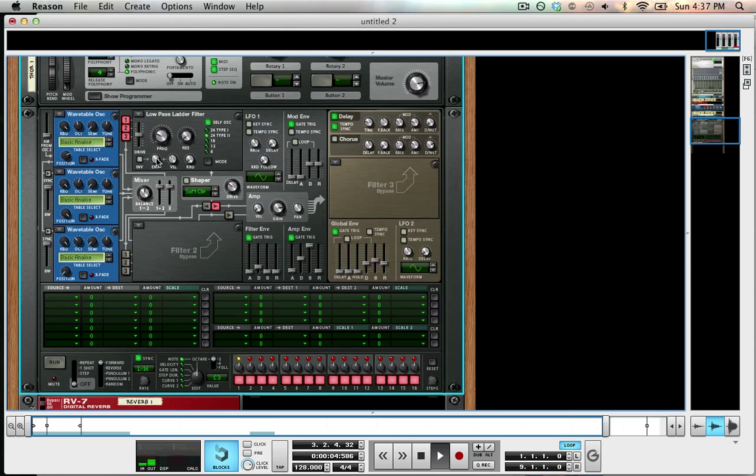So we have this filter envelope amount knob that we can mess with to turn up this frequency knob a little bit more. Then we have the frequency knob, and turning that up will make it so it cuts off fewer frequencies when this envelope finishes its cycle. We can increase the decay if we want.